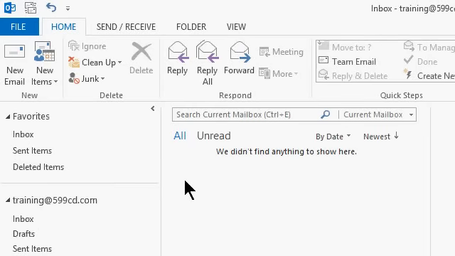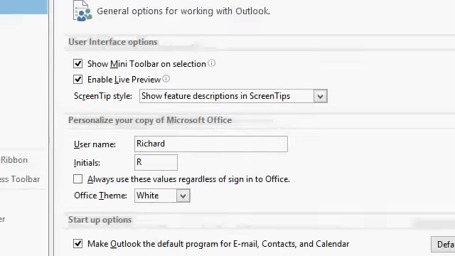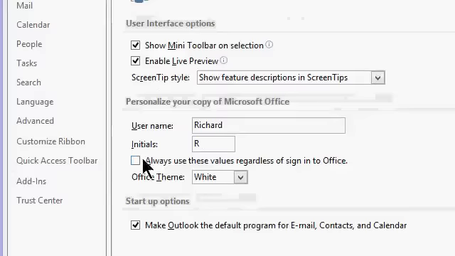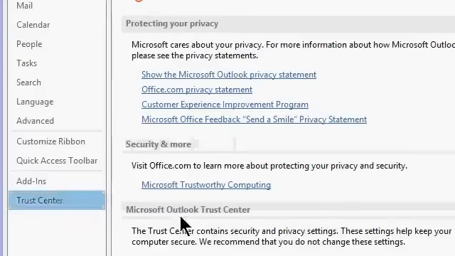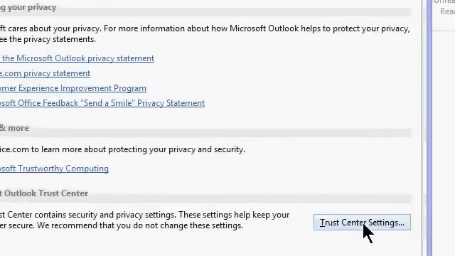Well, we have to go over to Outlook. Now, I'm using Outlook 2013. Honestly, I don't know if this works in older versions of Outlook. You'll have to try it if you have 2010 or 2007. We're going to go into File and then Options. The Outlook Options dialog opens up. Come down to Trust Center. Then come over to Trust Center Settings.